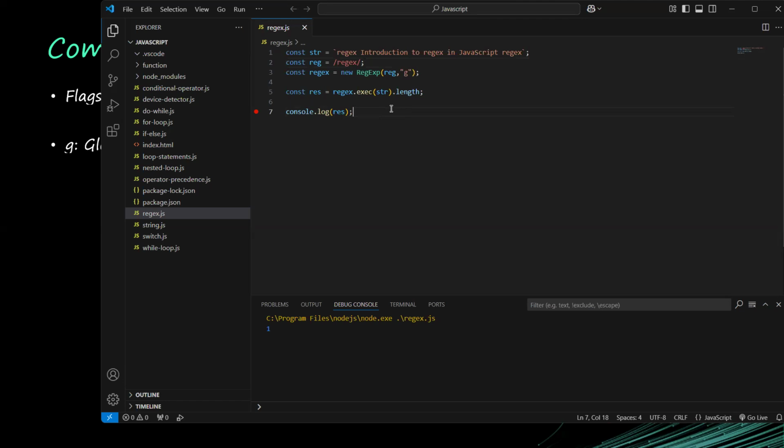But I can't really find out why. I want it to give me the number of occurrences, but it's not giving it to me. When I run, I get this: index is 0, input. Let me just try one more time. I'll use this one, reg, then I put my global flag and run. Let me see what I get.